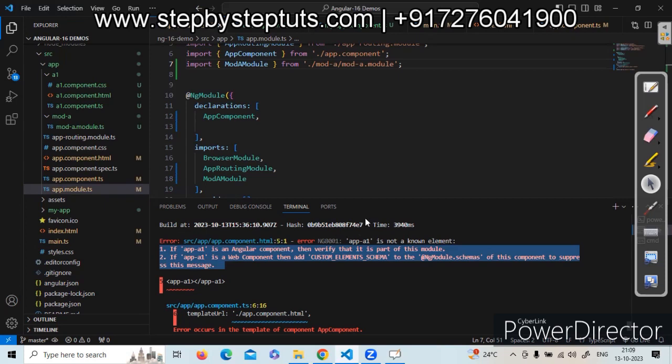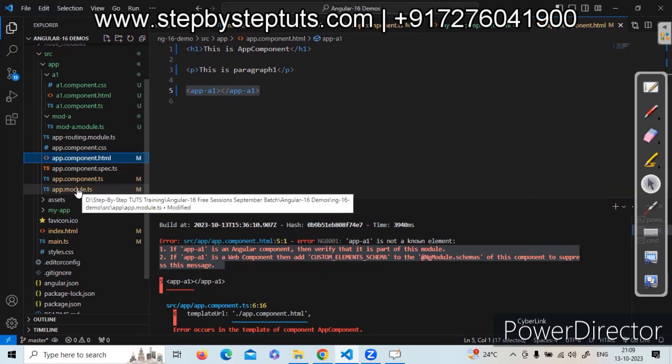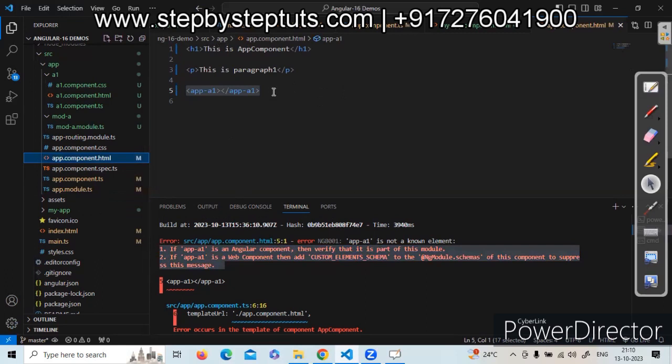So by default, it assumes that we are using this selector of the a1 component inside the HTML template of the app component. So it assumes that this a1 component will also be a part of the app module, since the app component is a part of the app module. But we have not made this a1 component a part of the app module. So in the app module it does not find any information about the a1 component. So that's why it is giving this particular error.